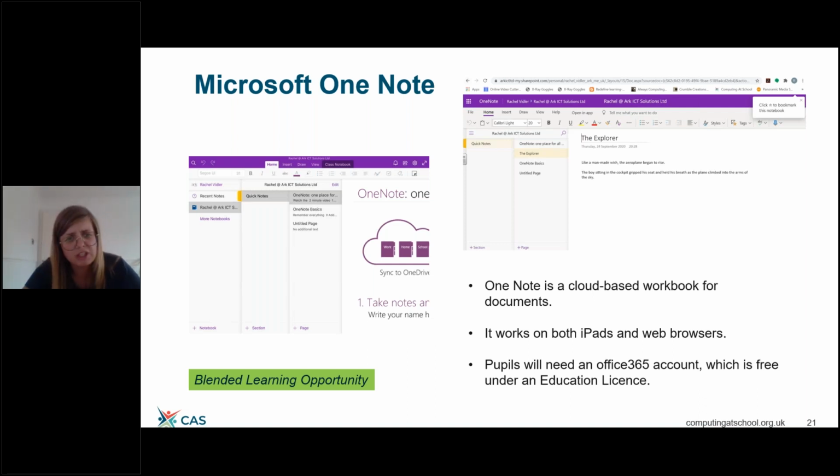That doesn't mean you have to use one religiously, but what you can do through Microsoft is there's an option called OneNote. I must admit, I've used this a handful of times in schools for some of the English foci that I'm going to show you. I haven't used it a lot, but it has good potential. Basically, OneNote is a cloud-based workbook for documents, so it works on the internet again.